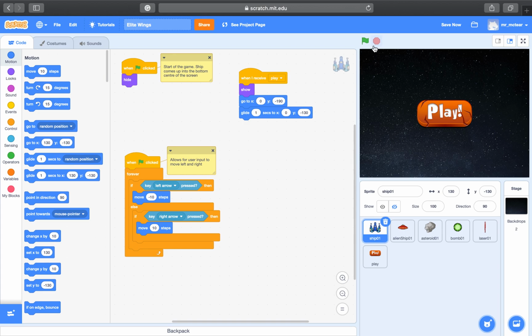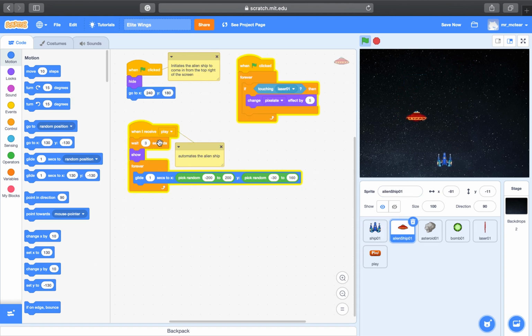Okay, in this video what we're going to do is look at specifically the asteroid that I've got here. At the minute, when I press play the game starts. The alien ship comes in after about 3 seconds. What is happening here is that it glides 1 second, which is quite fast, to a random position on the x-axis or the y-axis.